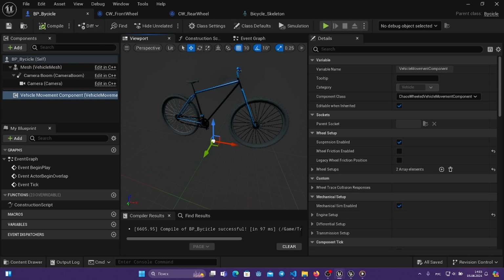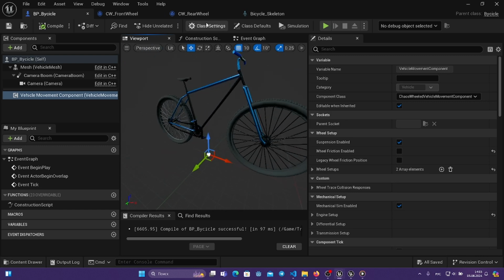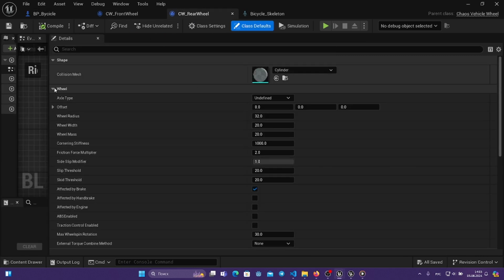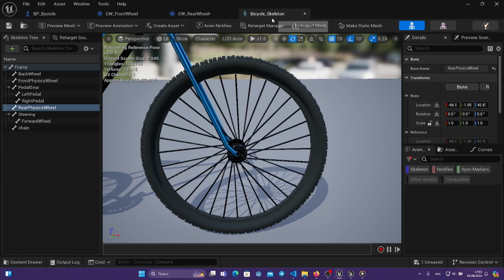Okay, now we haven't set up the wheels yet. So let's start with the rear. Here in axle type, put rear because it's the rear wheel. In the wheel radius, it also depends on your model.